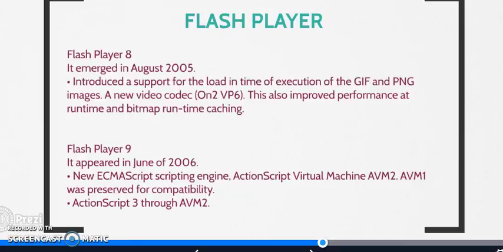Flash Player 9 appeared at the end of 2006 with a new ECMAScript scripting engine, ActionScript Virtual Machine AVM2. AVM1 was preserved for compatibility with ActionScript 3 through AVM2.